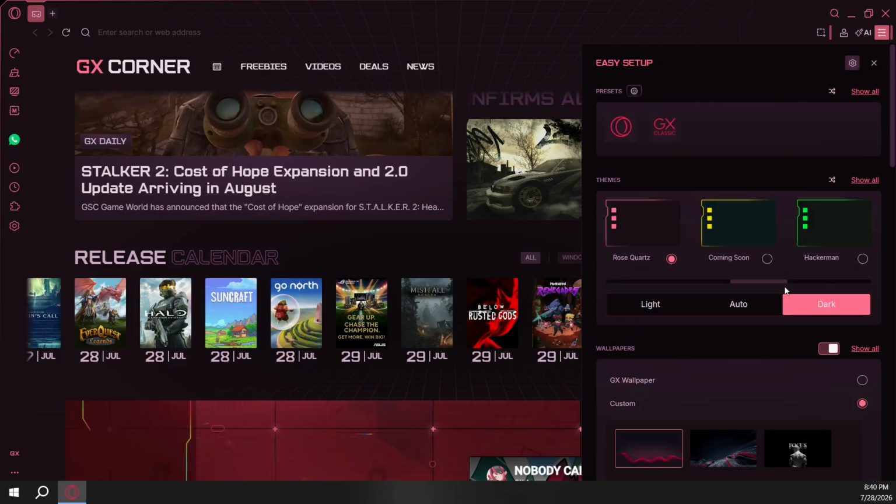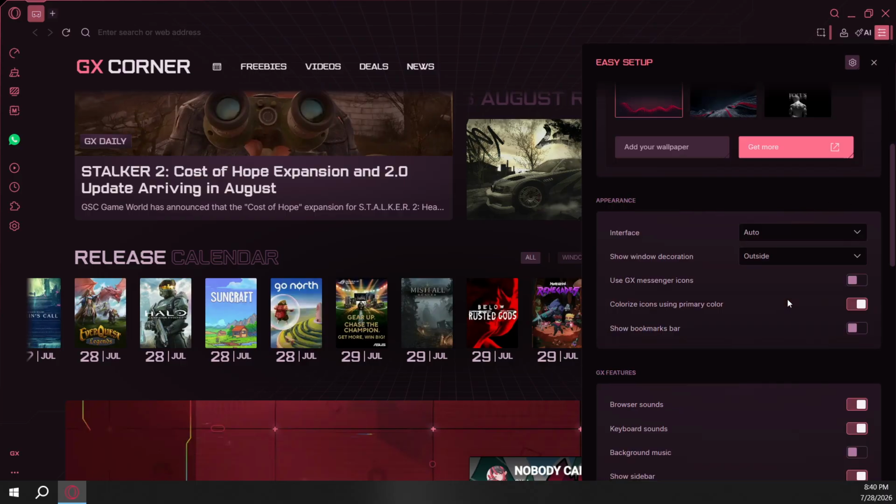When you're ready to go deeper, open the Appearance and GX Features sections in Settings for finer control. In Appearance, tailor the interface. Move the sidebar to the left or right, choose whether to show the bookmarks bar, adjust tab style and spacing, and reduce or enhance UI animations.